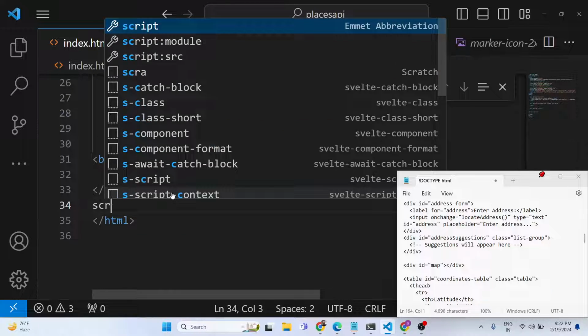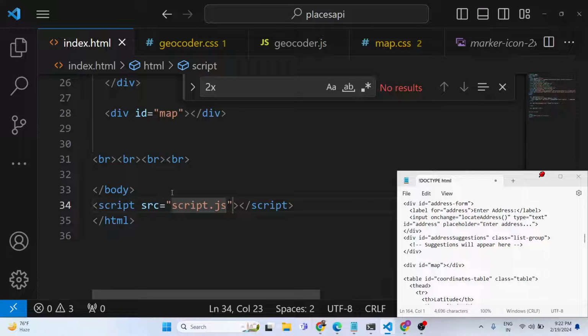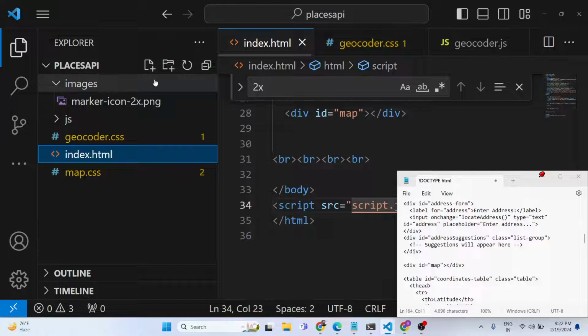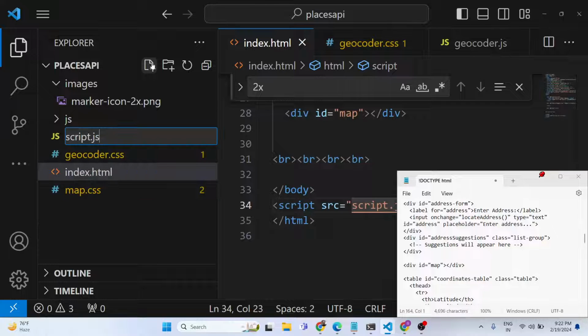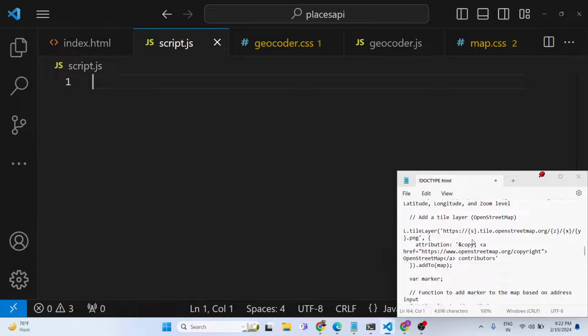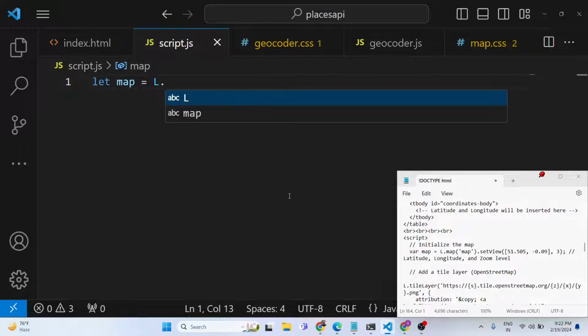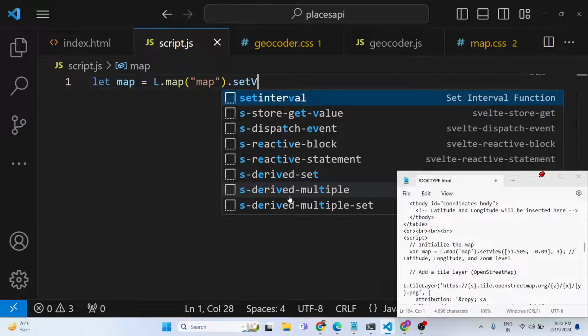So first of all, what I will do, I will actually load the map. So I will include the script.js. In the root directory, we will create a new file, script.js. So here we will write all the JavaScript code which is required. So first of all, guys, what we need to do, we need to initialize the map. So now to initialize the map, we are using Leaflet.js, and we are basically getting the reference of the map. We are setting the view.